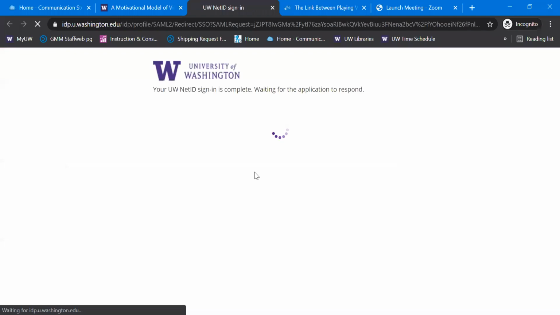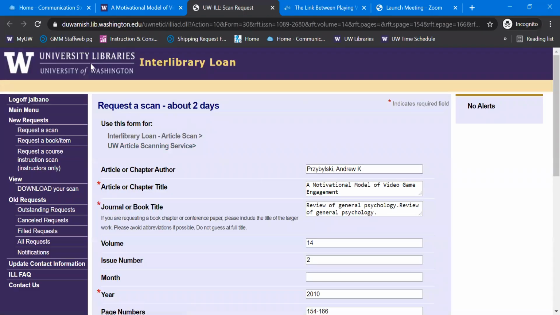We can click on that and it should take us into the UW Libraries interlibrary loan service. If you have not used this service before, it will actually take you into your profile for interlibrary loan and ask you to fill out your profile. So your name, your UW Net ID, your address, those types of things. You'll only have to do that once.